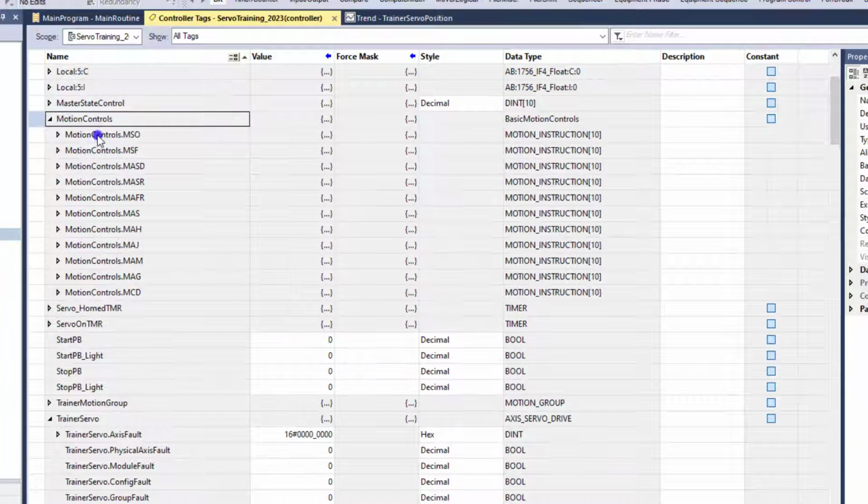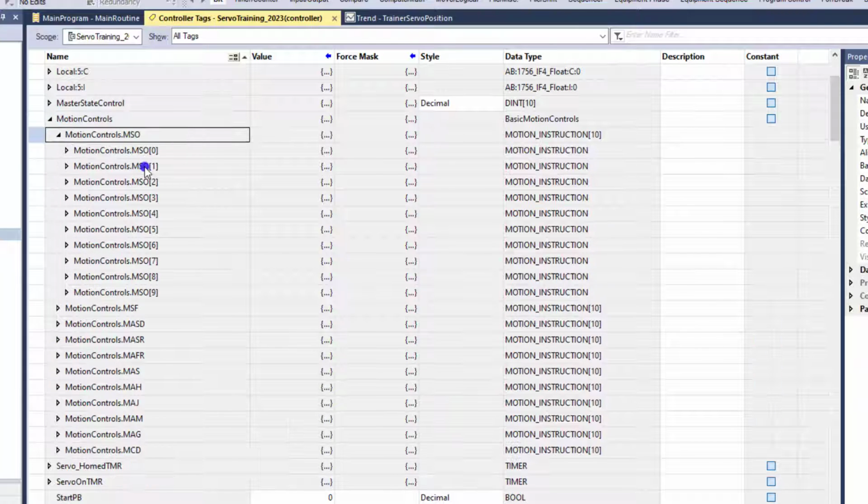Therefore, after that, I had each one of my motion controls that I needed, which is the MSO, MSF, the motion axis shutdown, the motion axis shutdown reset, the motion axis fault reset, motion axis stop, the actual motion axis home, the motion axis jog, the motion axis move to position, and then our gear, and then the motion dynamic change, or change dynamics. So each one of these has 10 instances of itself, starting with 0 to 10.